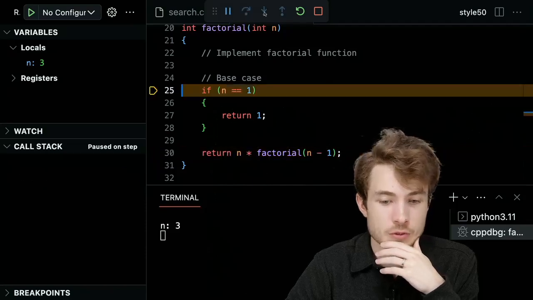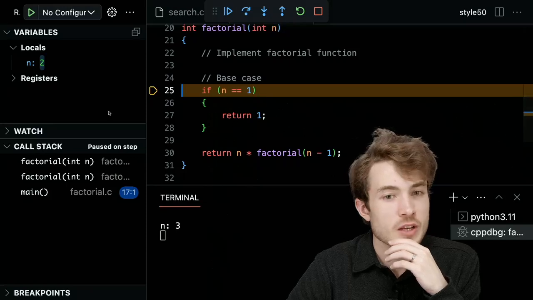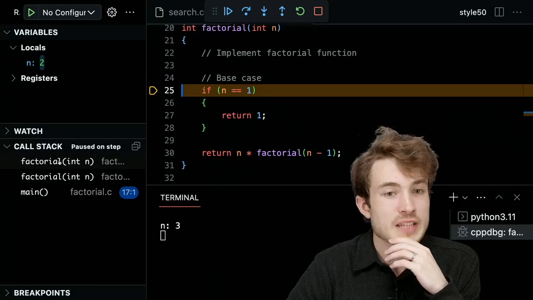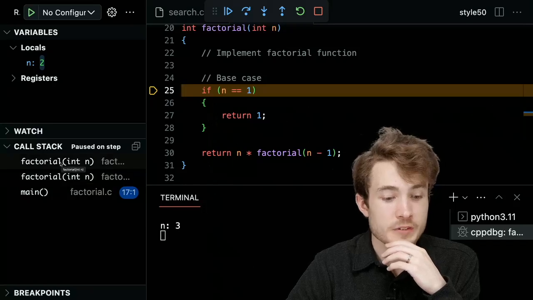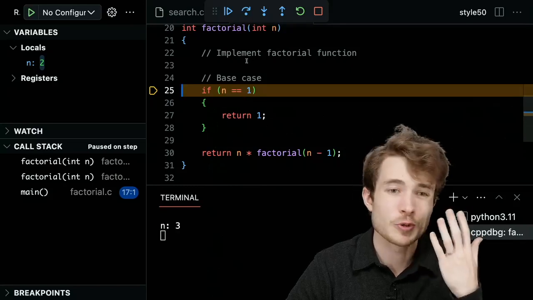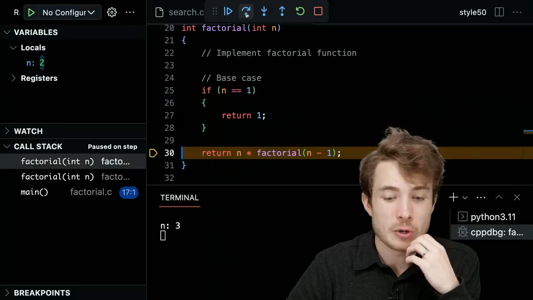I'll step into, and notice a few things change. Well, n is now 2, but I've added one more step to my call stack. Before I can resolve this one, I need to resolve this one, right? So I'll keep going. N is now 2. Is that equal to 1? It's not. We'll step over.